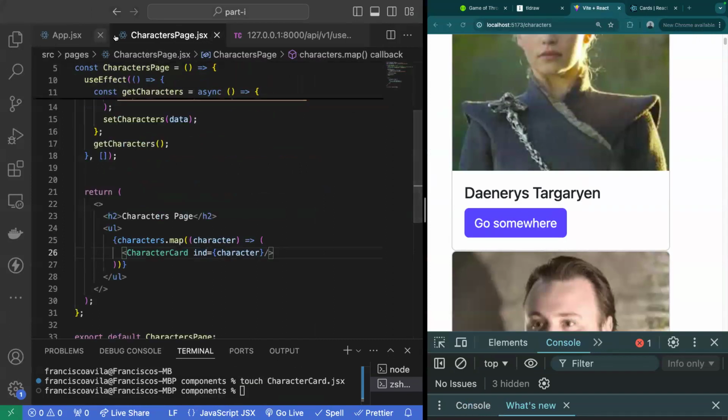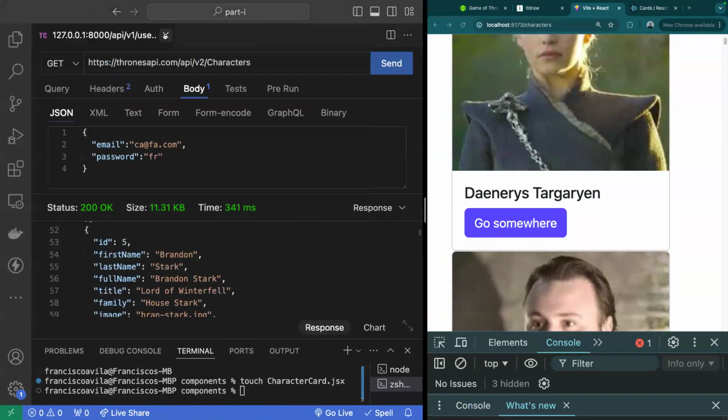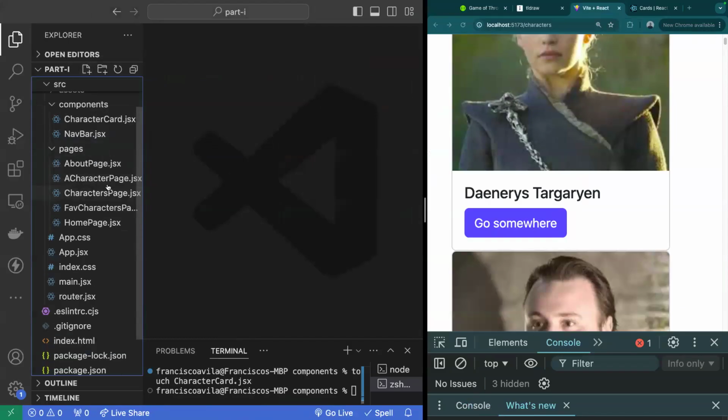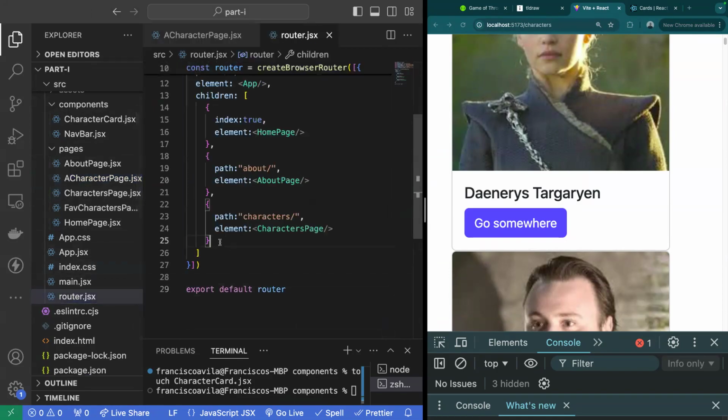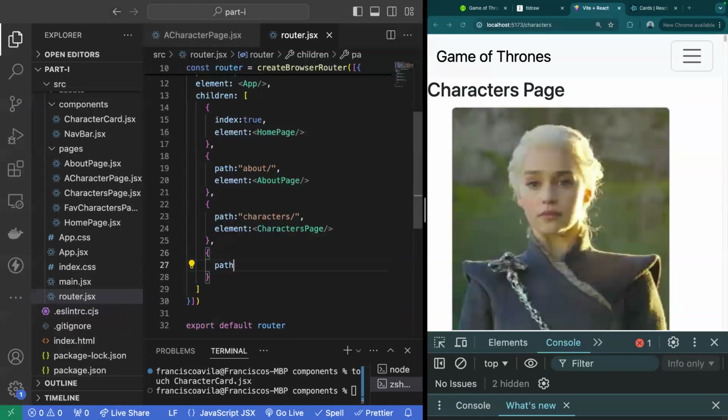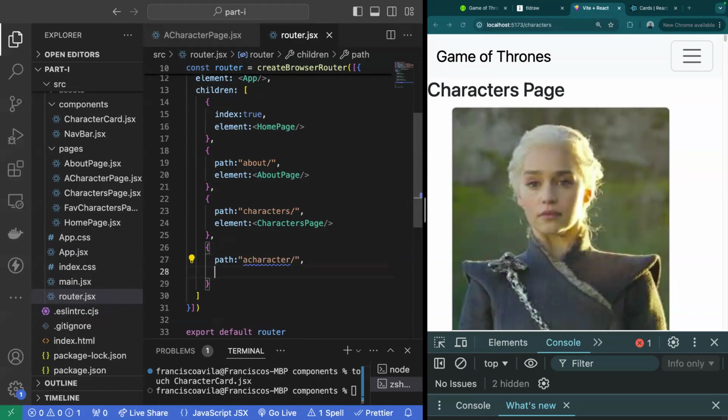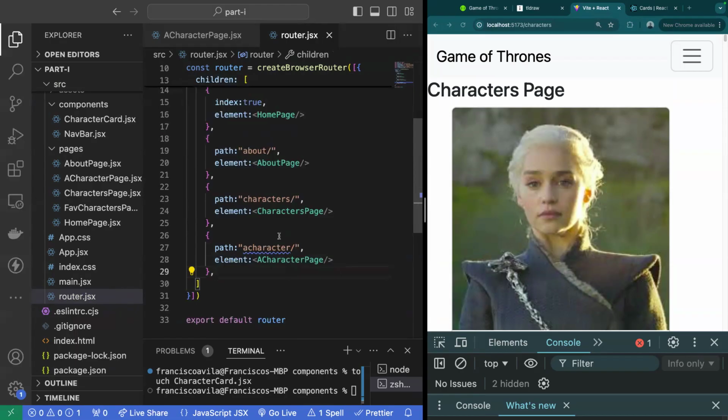So we already have a character that has been created. If we take a look at our files here, we know that we have a character page. I just need to actually implement it inside of my router. So I'm going to come over to my router, add a new object, make the path of a character. I'm going to end it with a slash. And for this element, I want to render a character page. Great. Doesn't seem like anything crazy going on just now.